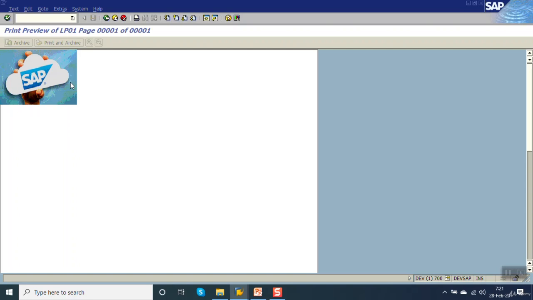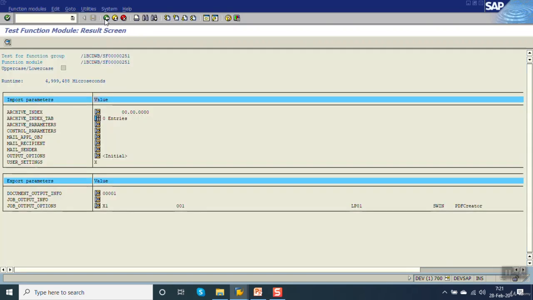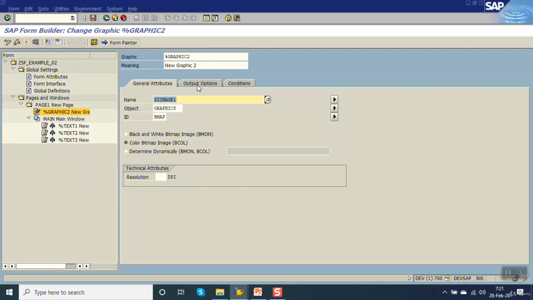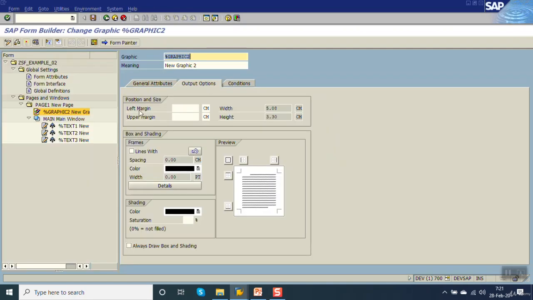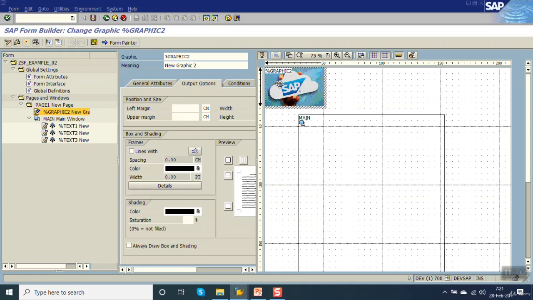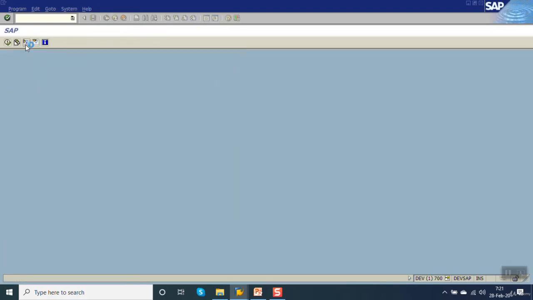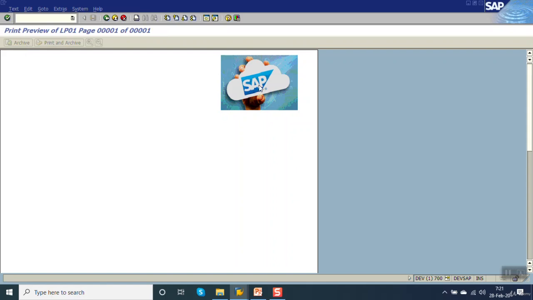Now to test, execute the SmartForm. You can see the logo on the right hand side. Okay, to change the margin of the logo, like from right to left, we have options here. Either you can set the left margin here, or the best option is go to form painter, drag and drop to the right hand side. Activate, execute. You can see the image on the right hand side.